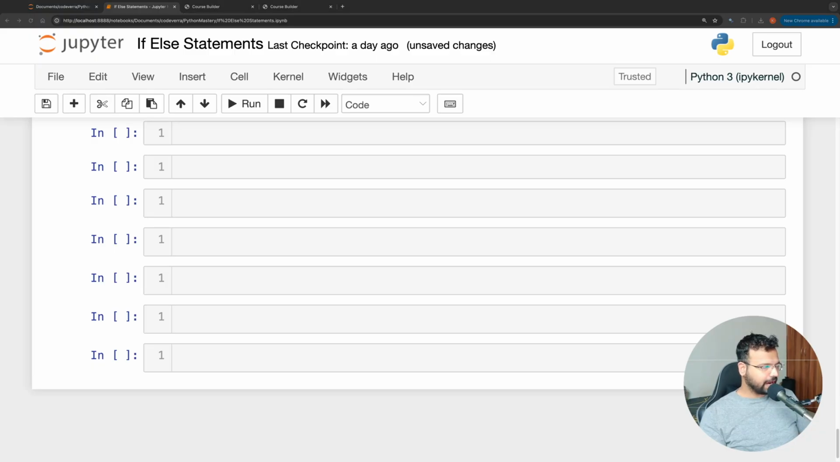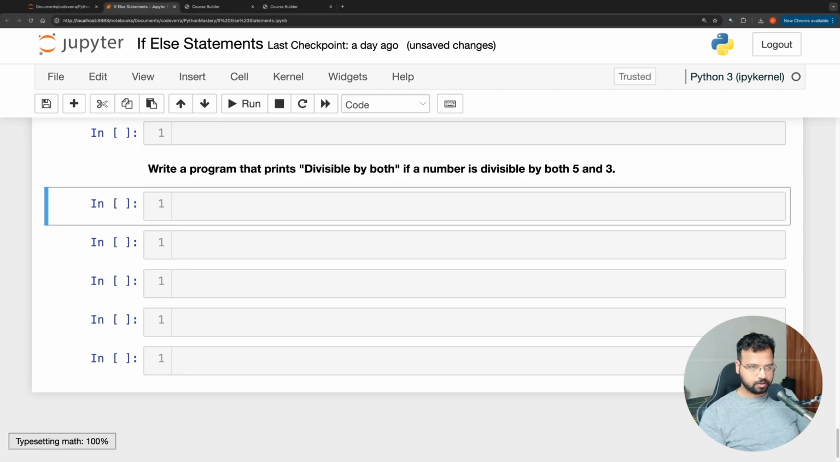So here we will be using an AND condition. That's why I'm taking this question. The question says write a program that prints divisible by both if a number is divisible by both 5 and 3. So how do we check that? We will have number modulus 5 equal to 0, and number modulus 3 equal to 0, and I'm using an and condition here. And means both these conditions have to be satisfied, and an and condition will return true only if this is also true and this is also true.